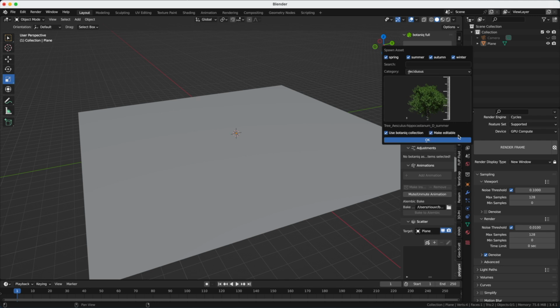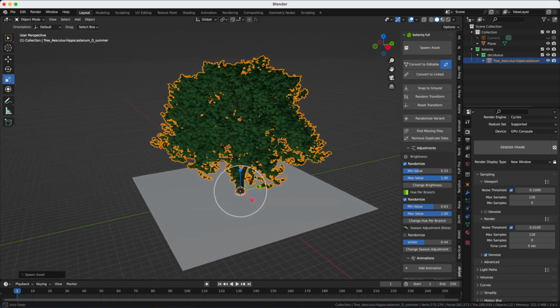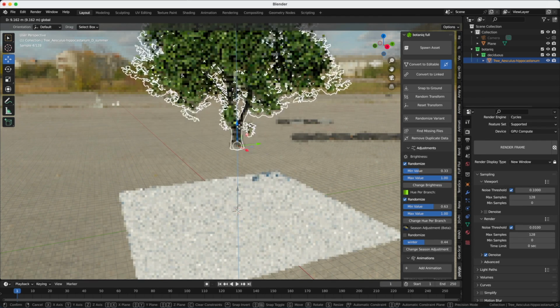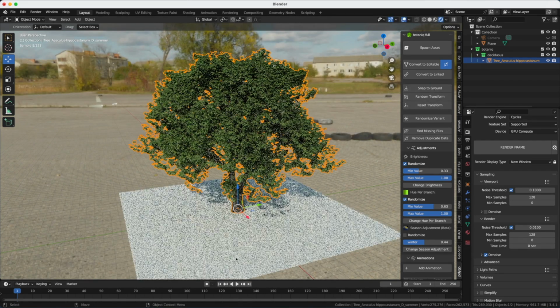Alright, so I start with the plane and I will make it editable so I can modify it because it's a procedural tree, so I can modify it as I want. And here we go, we have a beautiful tree. Now we want this to be exactly on the ground so we can lift it and snap to ground. It's going to snap it there.